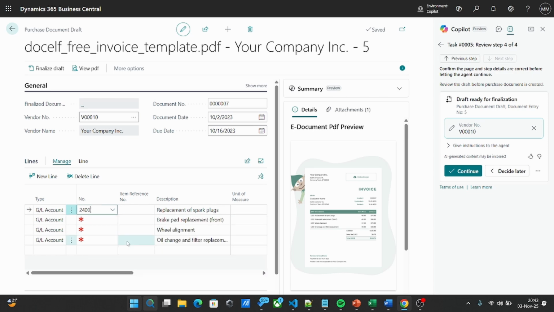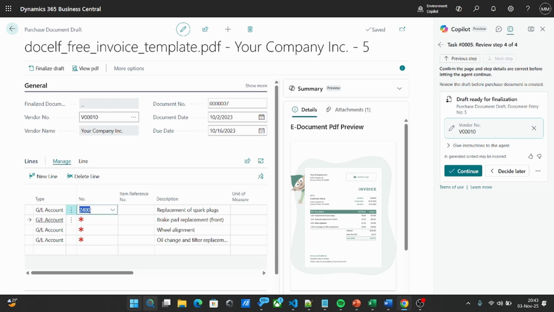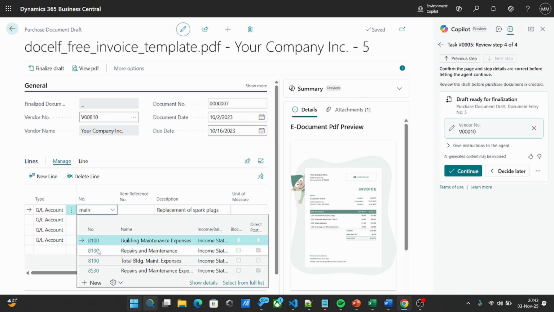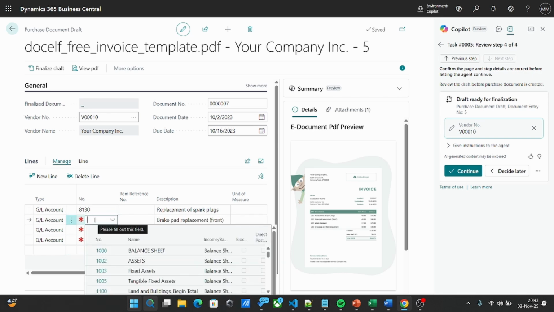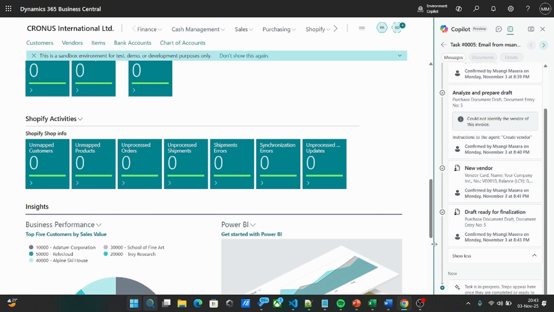Something to replace, I don't know. It's not okay, and we get the point. We don't need really to complete this. Repairs and maintenance. Where is F8? F8, and then we can continue. And of course, we will have our process complete where now the invoice is created.